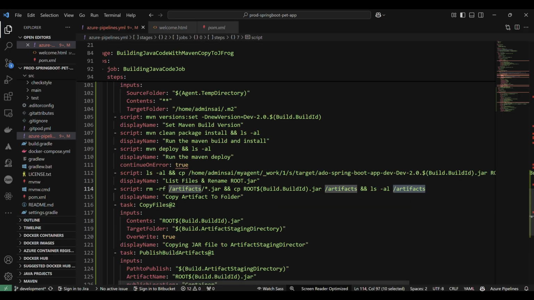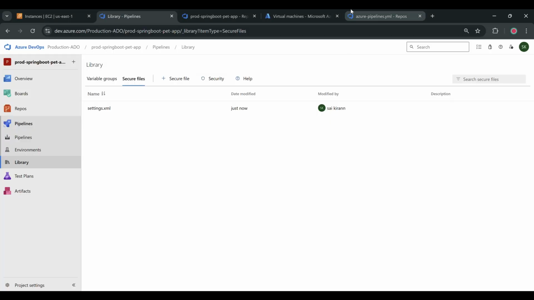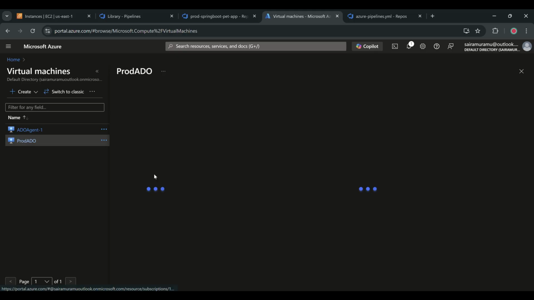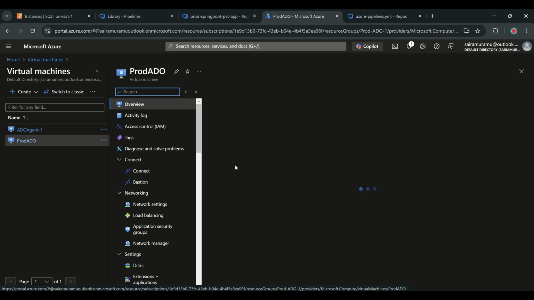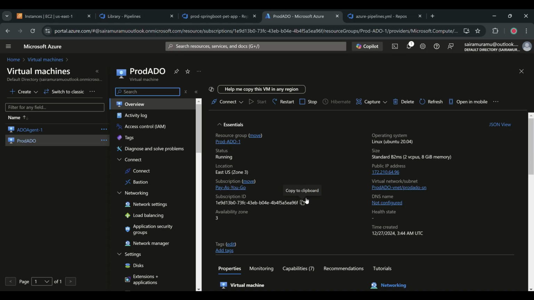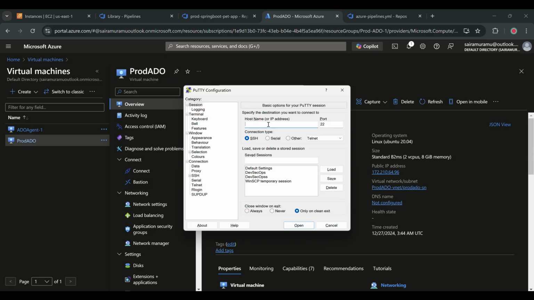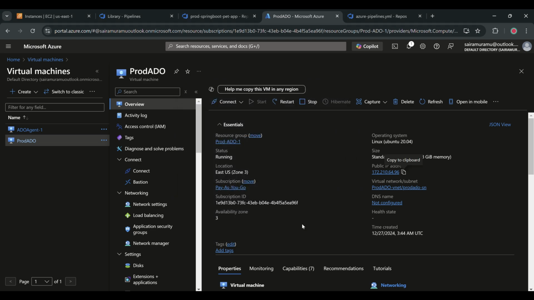So let's come back to your Azure. Select your virtual machine public IP address. So this is my public IP address. I will open putty here, and I will create one directory called artifacts. So the username is admin side at the rate, paste the IP address and simply click on open.